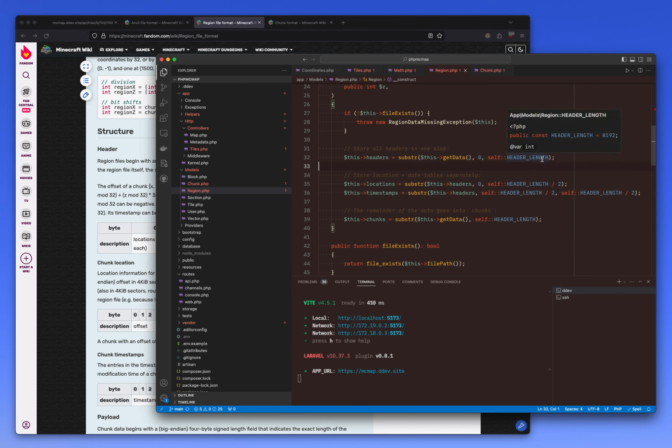We know that the header is about 8K long, and we know that each of these sections is 4K long. The timestamps table is 4K long, but it's offset by 4K because the locations portion of the header comes before that. So this is two 4K sections here, and that's the full 8K header. The remainder of the file is, we're just taking the remainder of that.